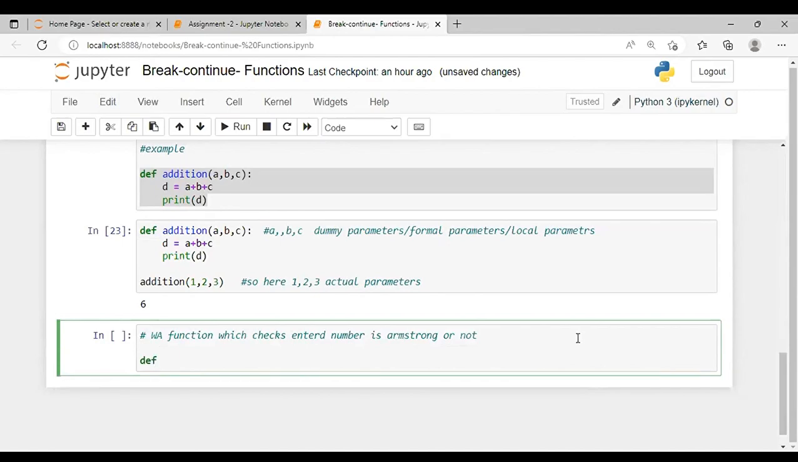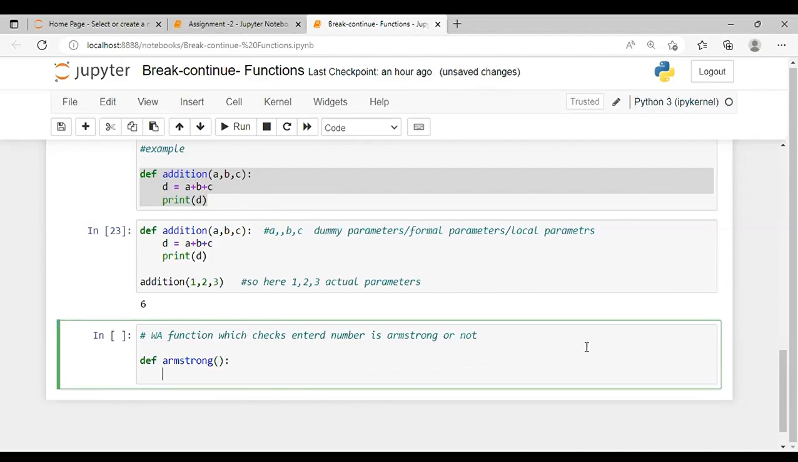Whatever code you have written earlier, you have to write that in the function, guys. That's it. So let's write that. Def. Let's give the function name Armstrong, for example. In that, let's define the parameter afterward. So you remember, guys, the code for Armstrong.